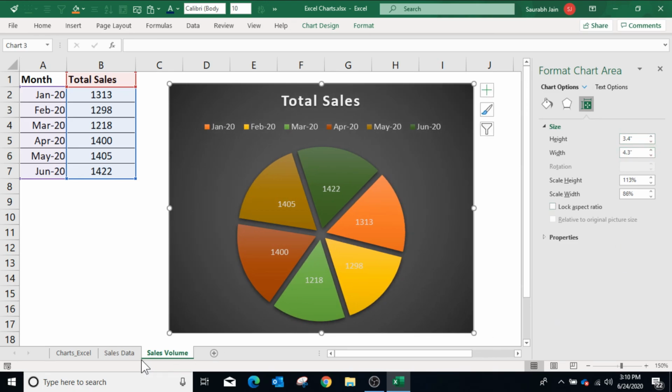So in this way, you can create different charts in Excel to represent your data so that audience can easily visualize it.